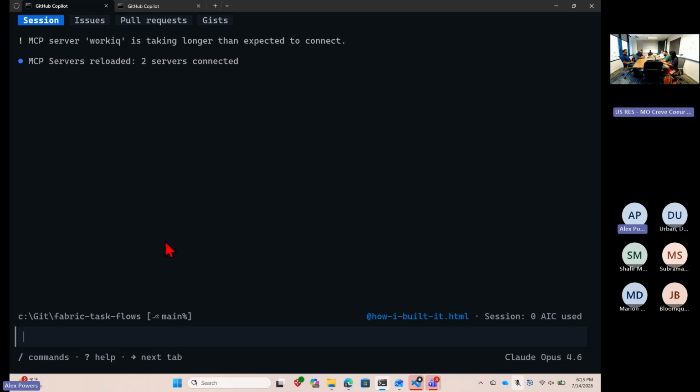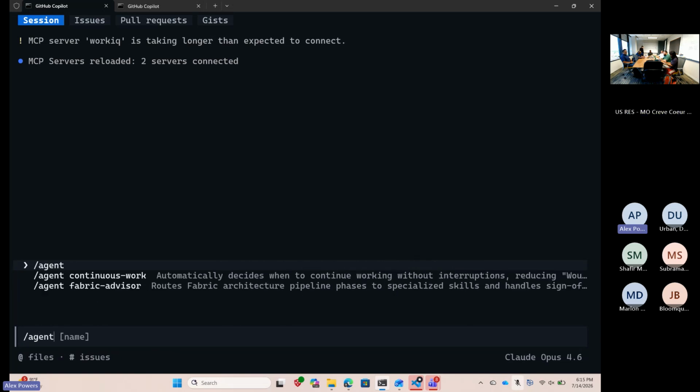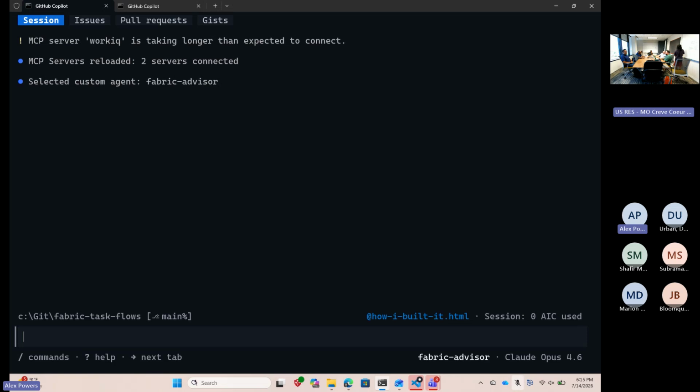So in this example, I'm in just a terminal. I've got different agents that are available. The only agent I really care about here is this one that's project-based, which is my Fabric Advisor. This advisor takes my problem statement and starts running through an entire pipeline.